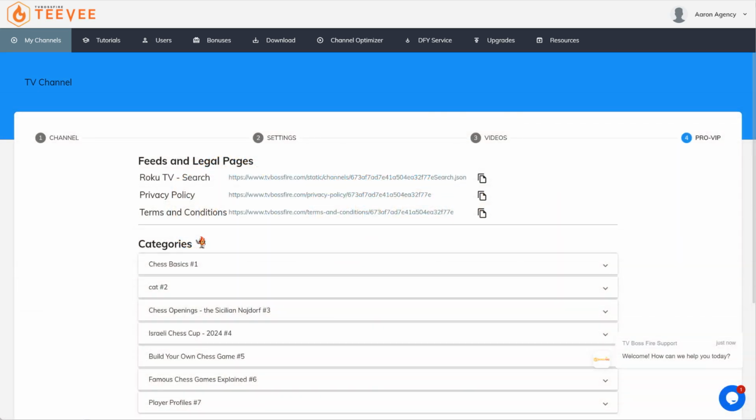Welcome back. This option will be available for users who have upgraded to the Pro level. To submit your search feed to Roku, you're going to need a couple of assets. You'll need your Roku search feed URL, which you can find easily in your Channel Settings Pro VIP tab.